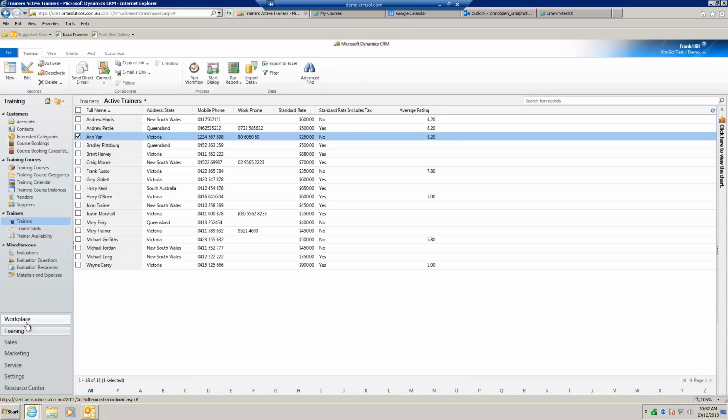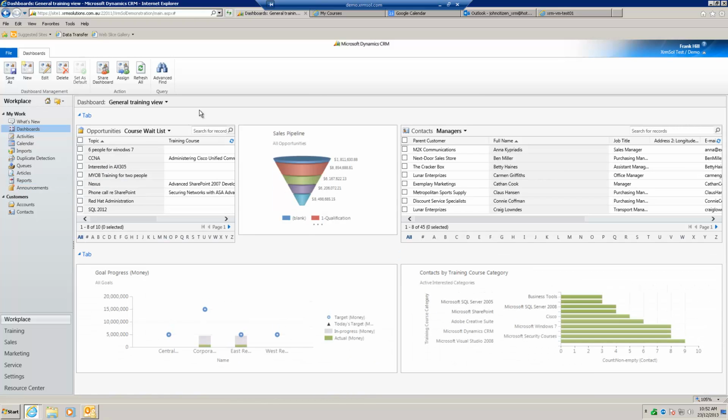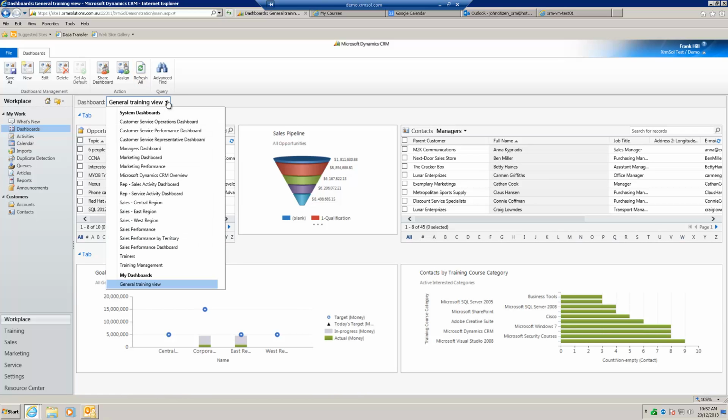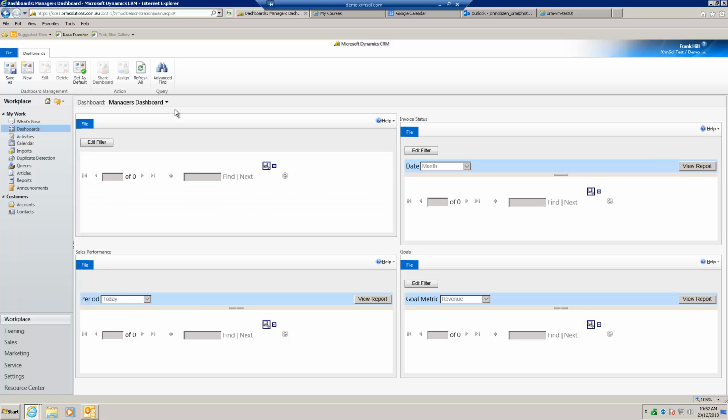We'll go to the home page. It starts off with a dashboard. So we can have multiple dashboards as well. So we've got different types of dashboards. We've got marketing dashboards, also managers dashboards. Now this could be role based as well. So depending on your permissions that you have within the system, you would see different things.